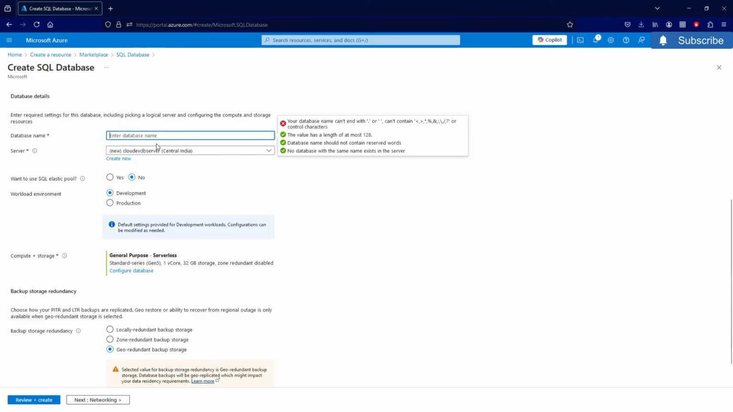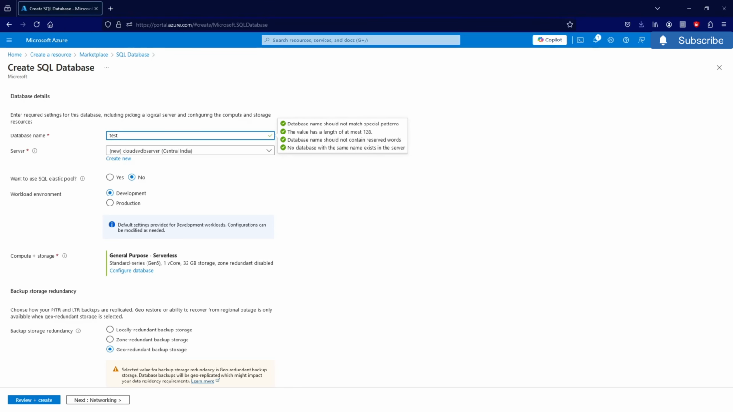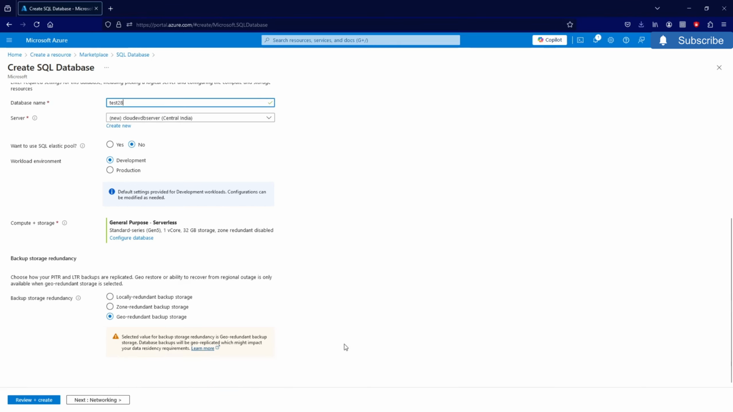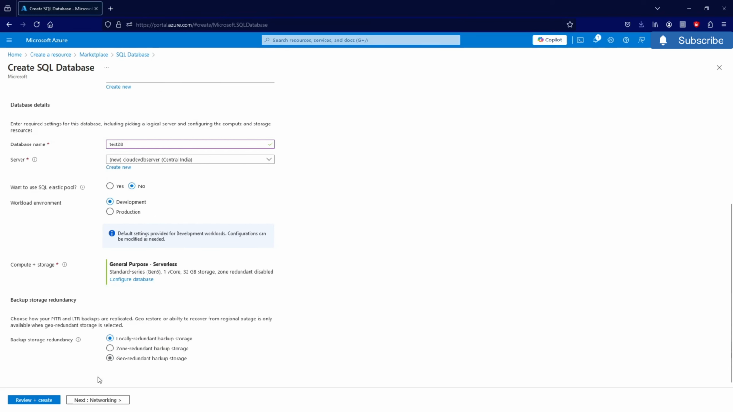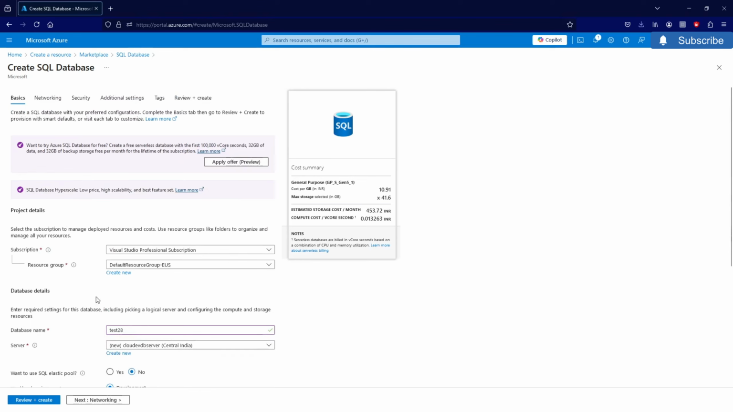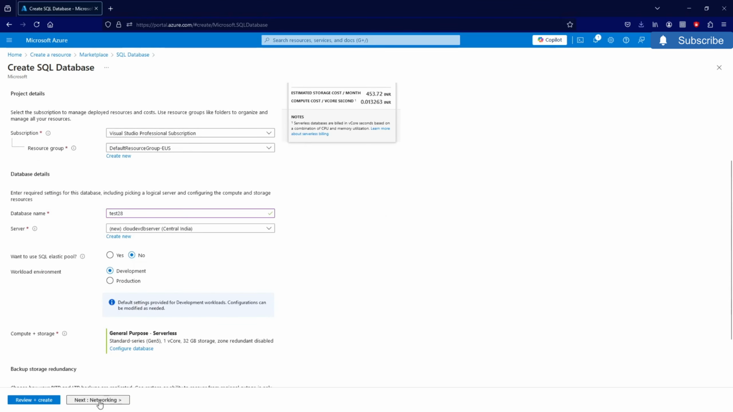Now we will create the database that we are going to connect through. We'll keep it simple. Now this will be a development environment, and coming to backup storage redundancy, we don't need to actually take any backup for this particular demo. So I think locally redundant would be best, since it replicates data 3 times within a single data center in the same region, and it won't charge me much. So locally redundant, then we can click on next.